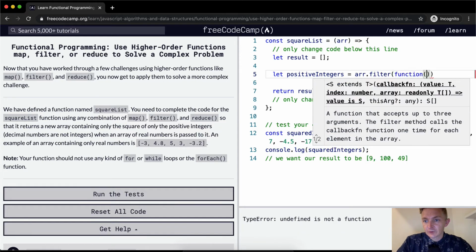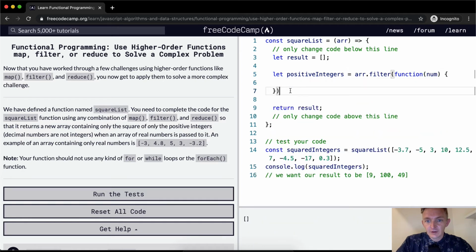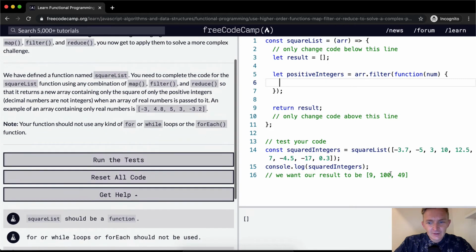And I'm going to do old JavaScript initially, and then we'll refactor later. So this is the older way of writing the functions, and then we'll refactor it to arrow functions later. So how do you say that? If num, let's see, positive integer.